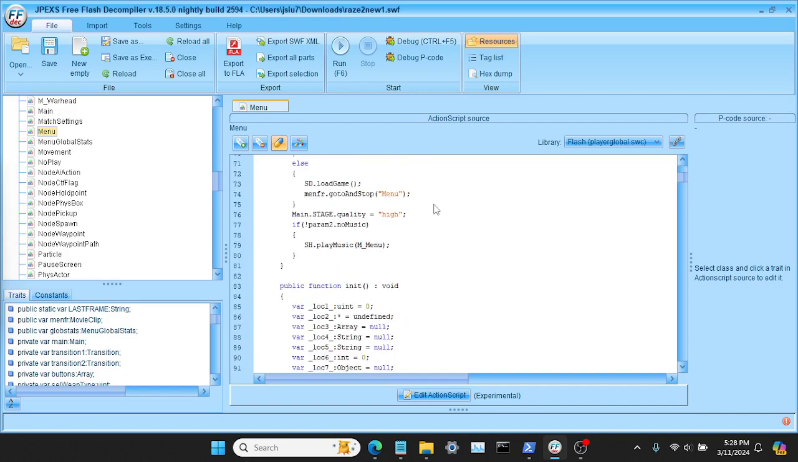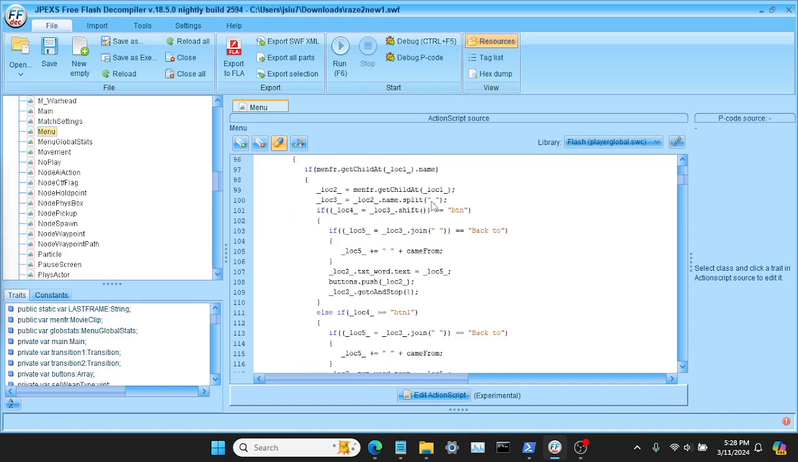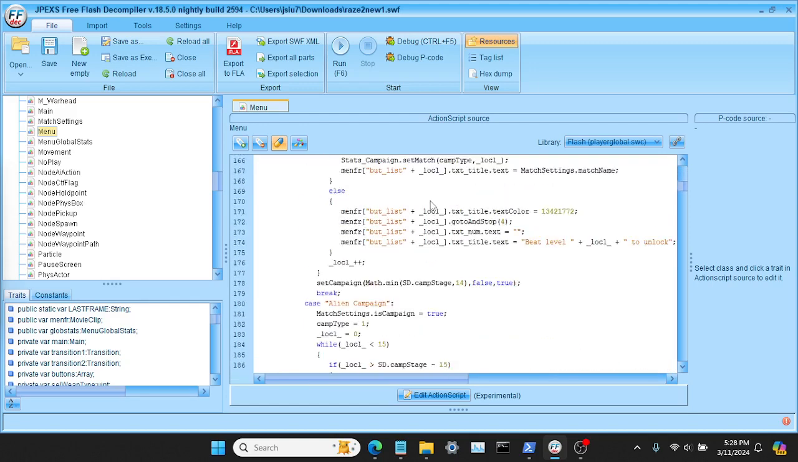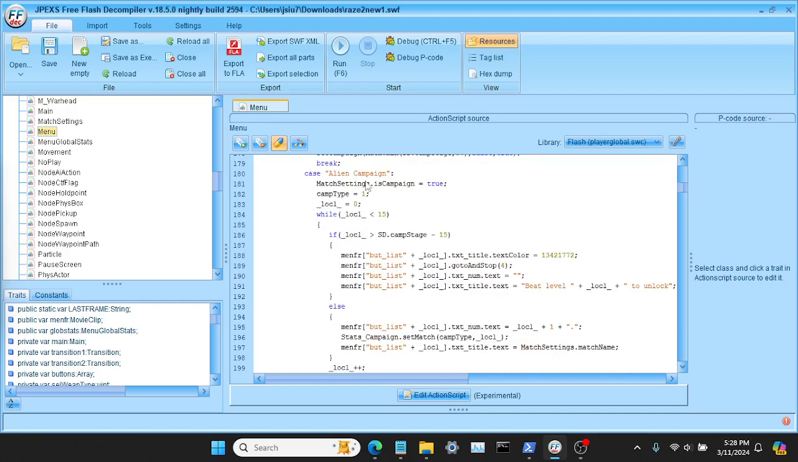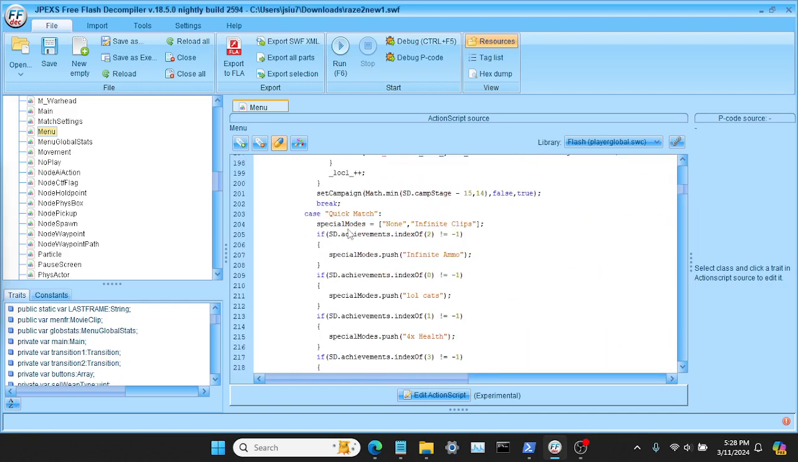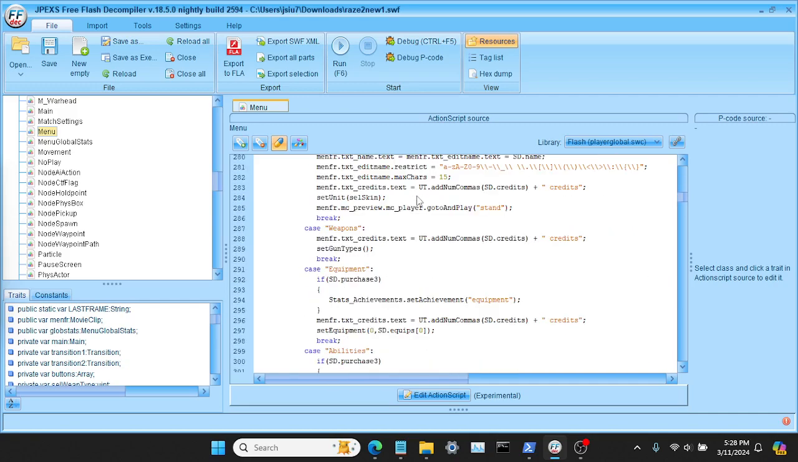And if we scroll down a little bit, we can see, okay, that it says Alien Campaign here. It's the SD.achievements. Okay, let's see.